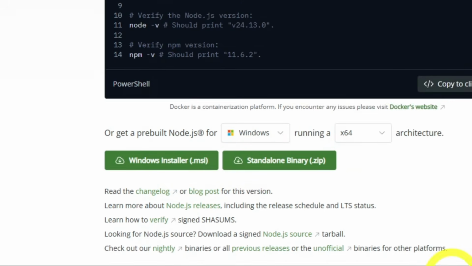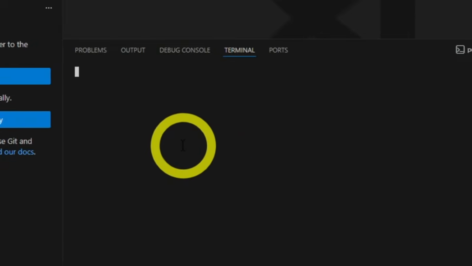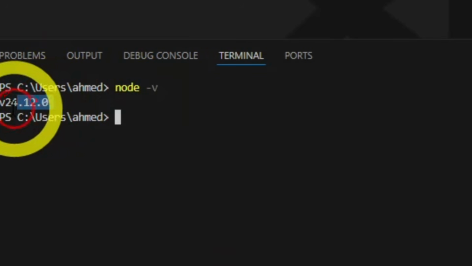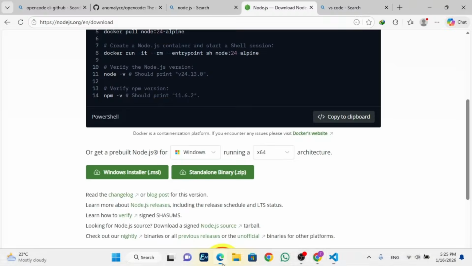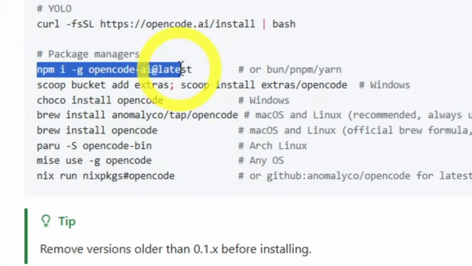After that, you have to go to VS Code once again, and I'm going to go to the terminal, new terminal, and here I want to check node -v, and here you can see I got the Node.js version. It means I have installed Node.js globally. Go to the browser once again, and here you can see you have to copy this command.